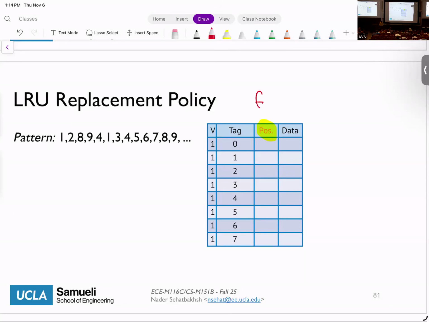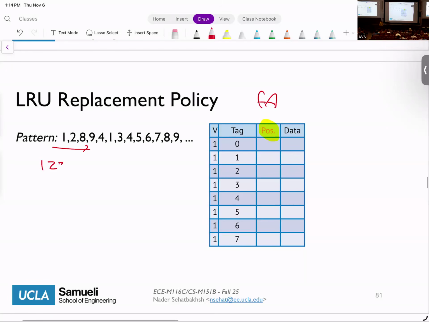Let's say I have a fully associative cache, and let's say I have a pattern like this. Initially, all of these bits are valid. Let's say I had a pattern like this, and now I'm doing this after that. Originally the positions look something like this: this is 0, this is 1, this is 2, 3, 4, 5, 6, and this is 7, which means that this is the newest. So higher means it's the most recent.